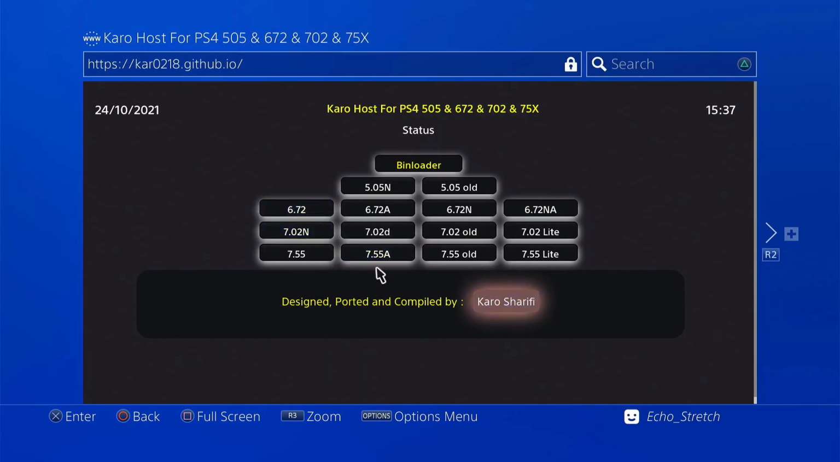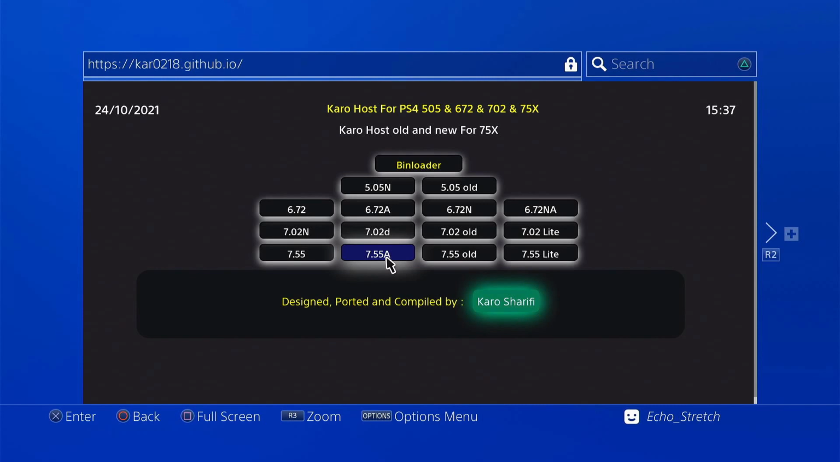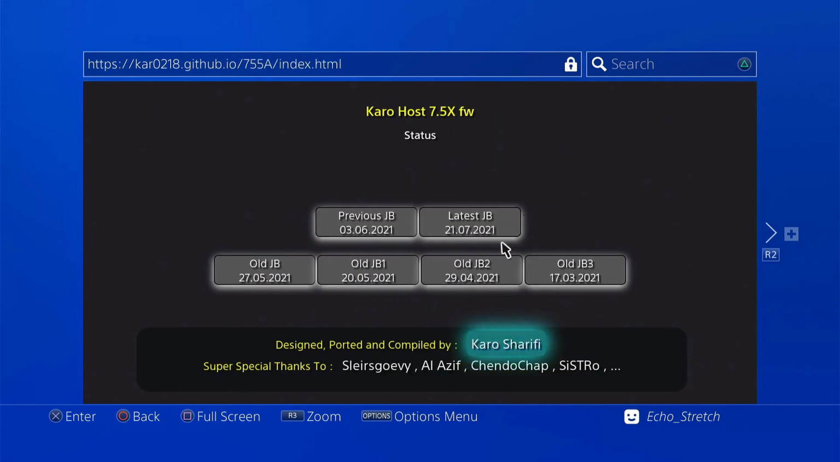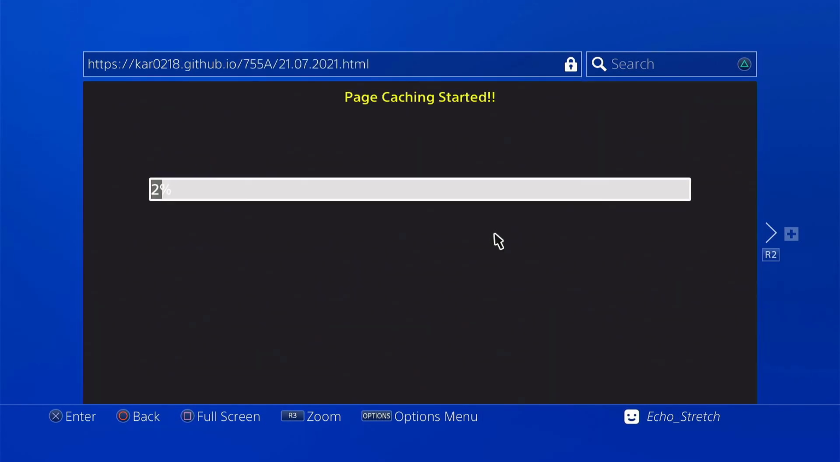Go ahead to 7.55a and we'll go with the latest jailbreak. Then we'll give it a few moments here to install the cache. Shouldn't take too long. Okay, just about 50% now. And there we go, 100%.